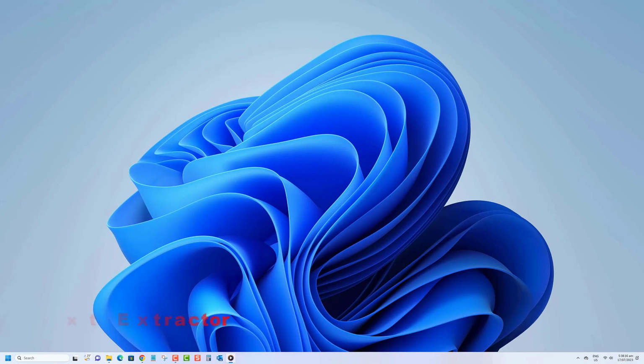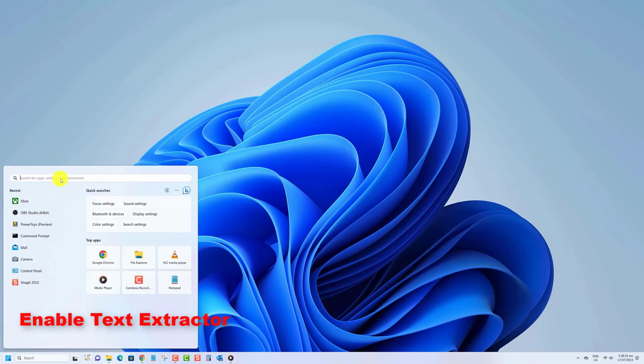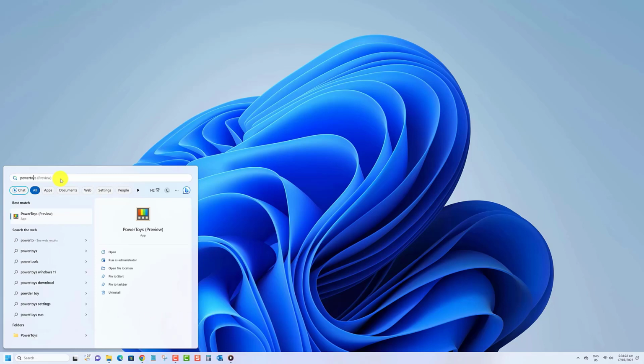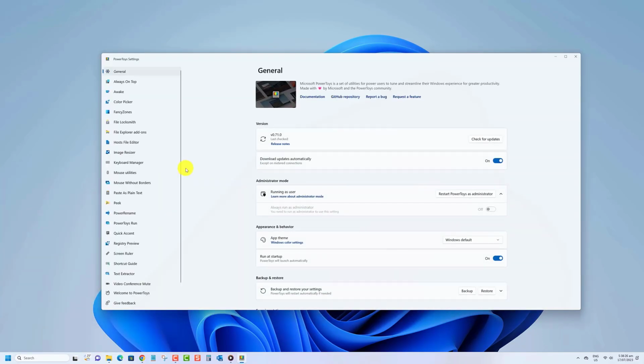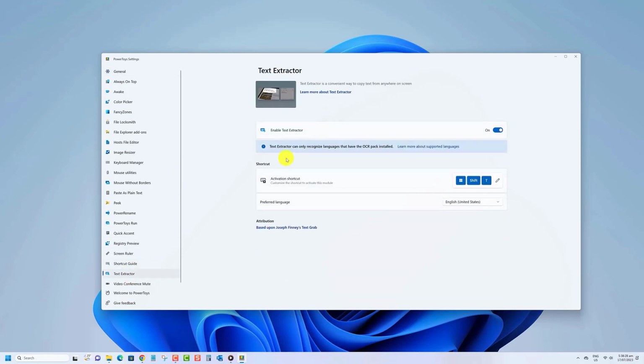Once you complete the steps, you can enable the feature. Open Start. Search for PowerToys and click the top result to open the app. Click on Text Extractor. Turn on the Enable Text Extractor toggle switch.